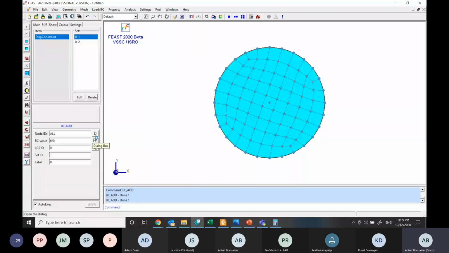In between, if you have any queries, any doubts, or while solving, if you have any issues, warnings, you can please unmute your mic and you can ask the query.